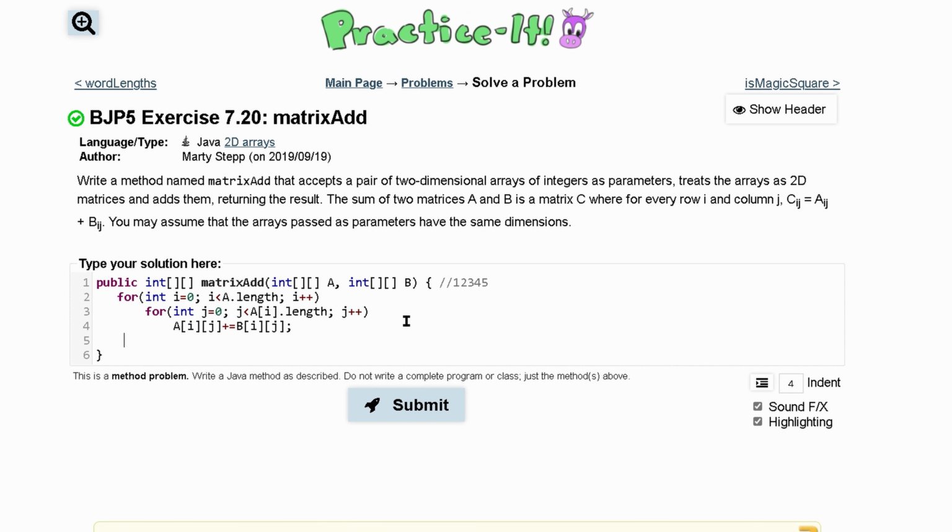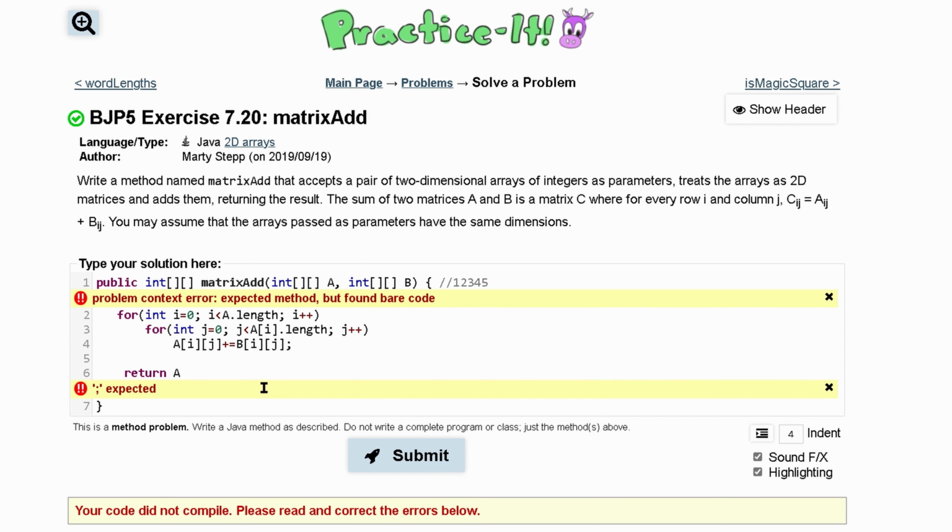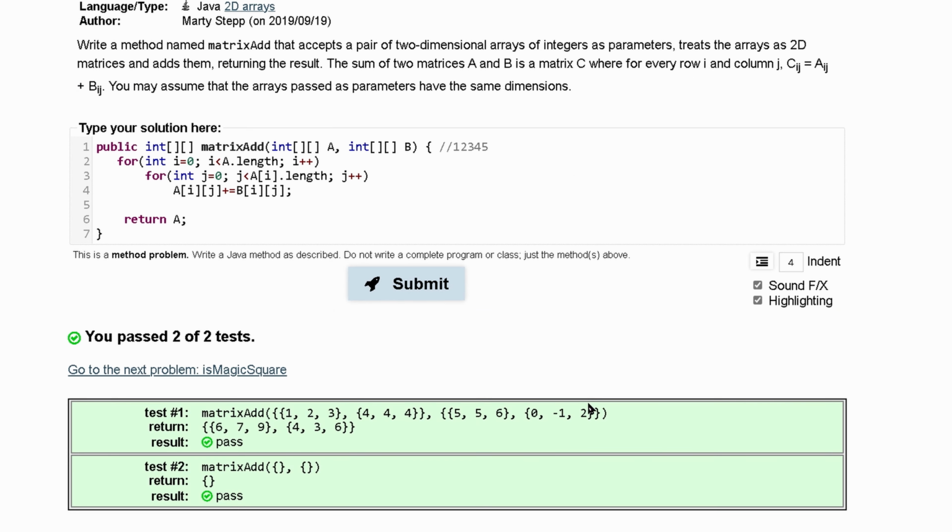So that's pretty much it. We can return from here. We'll do a return A, because that's the array that we're going to be returning. Press submit. And of course, I forgot a semicolon. We passed 2 out of 2 tests, and that is how we would solve this problem.